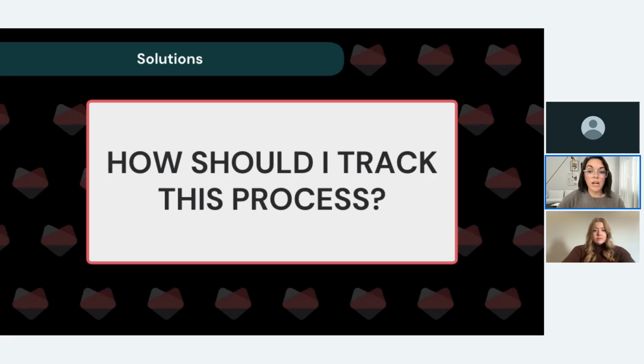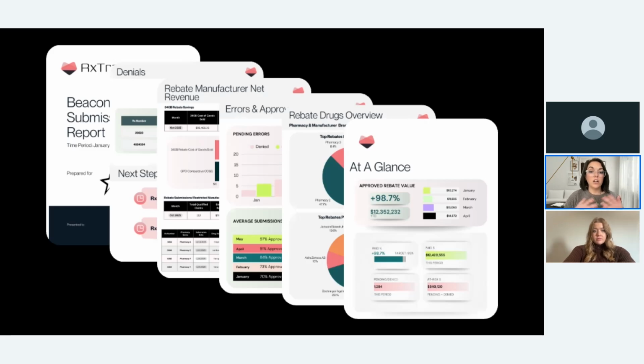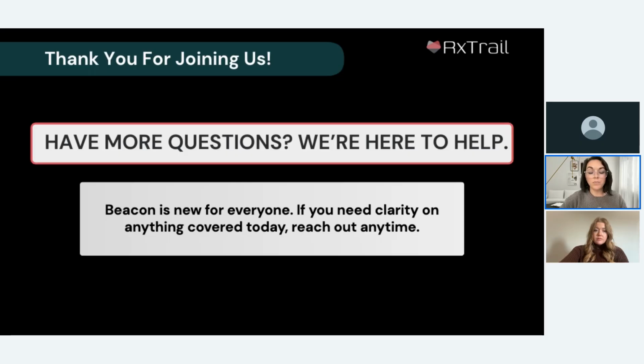How should I track this process? So I do just want to point out that obviously at RxTrail, we are consultants. We're just day in and day out asking, okay, what are we going to do about this? How are we going to track it? So we do have our platform that we've developed for this whole rebate model. We are doing submissions for most of our customers. We're going to track the disputes, the errors. We'll be managing all of that for them and give them a solid report each month that has everything they need to know: where everything stands, the percent of packages that have been paid, the rebates that have paid out, and what disputes we're currently working on for them.